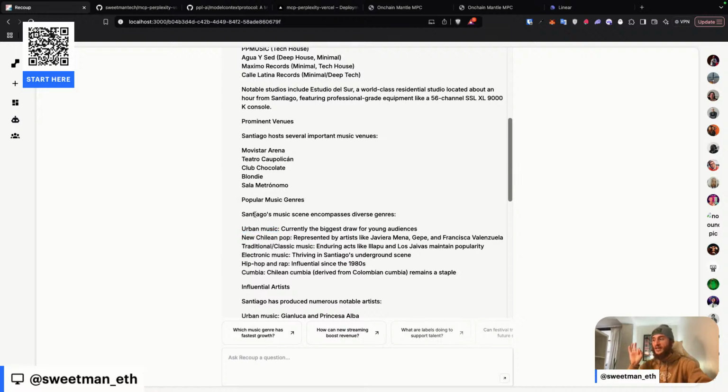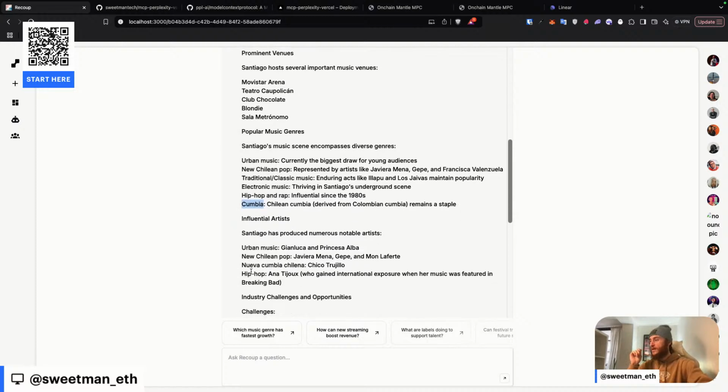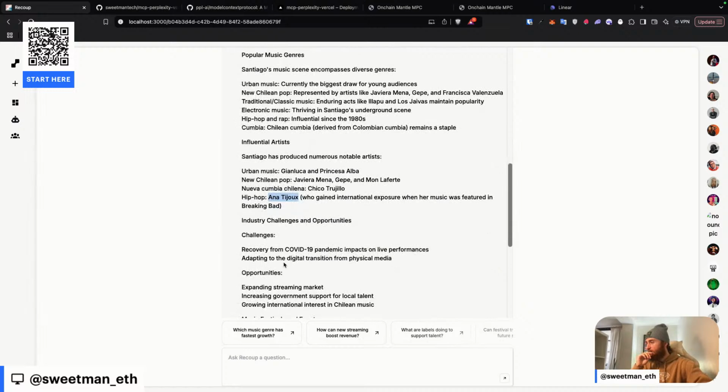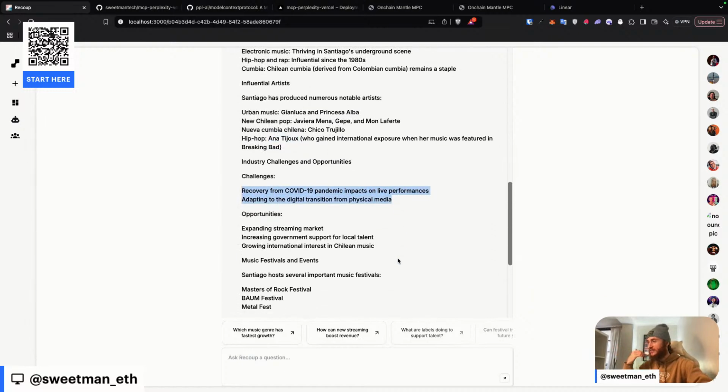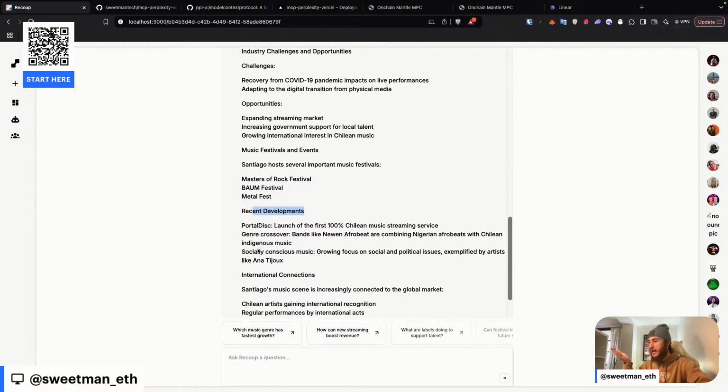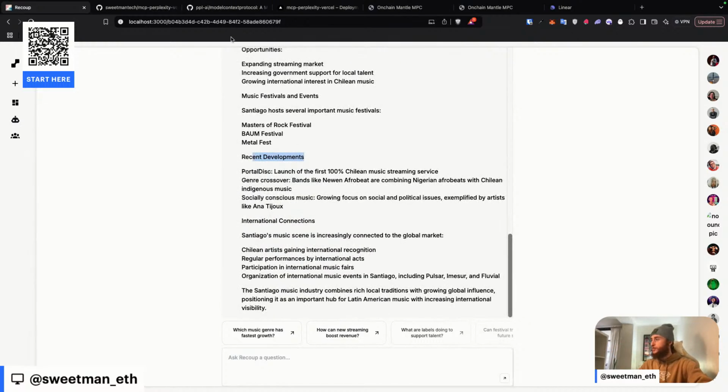Top music in Santiago is urban music, new Chilean pop, traditional classic music, electronic music, hip hop and rap, and then cumbia. Influential artists. We've got artists that it's giving me: Chico Trujillo, Ana Tijoux. Challenges, recovery from COVID-19, opportunities, expanding the streaming market, music festivals. Here's some music festivals, recent developments. Happy with this. Let's keep moving.